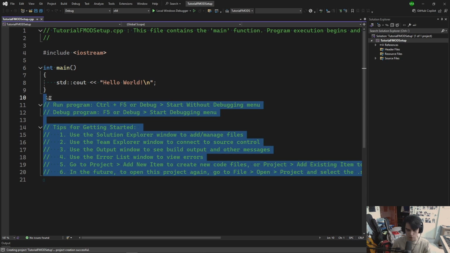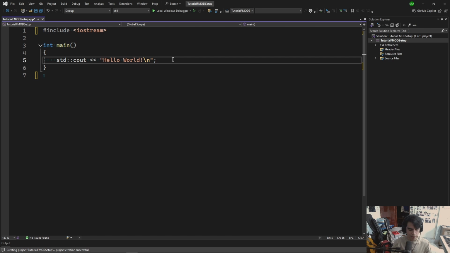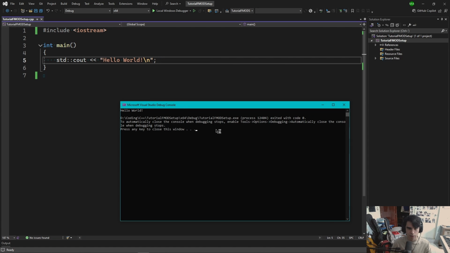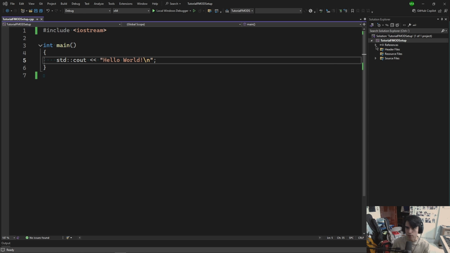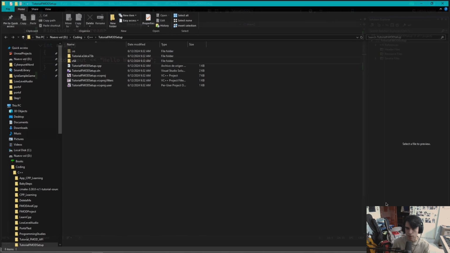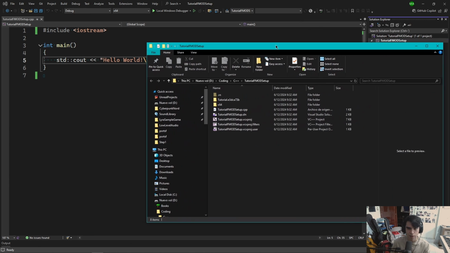Perfect. I'm just going to delete all of this stuff, and we're going to press F5. And here's our executable. The next thing you're going to do is go into the Solution Explorer, right click, and go to Open Folder in File Explorer. Let's go there. And here we have our folder for our project. So I'll just leave that there.